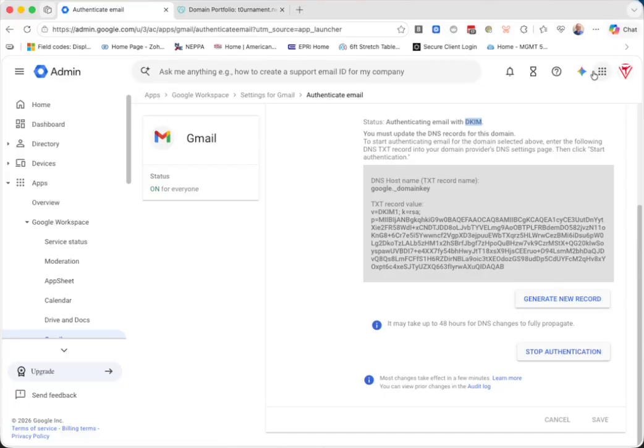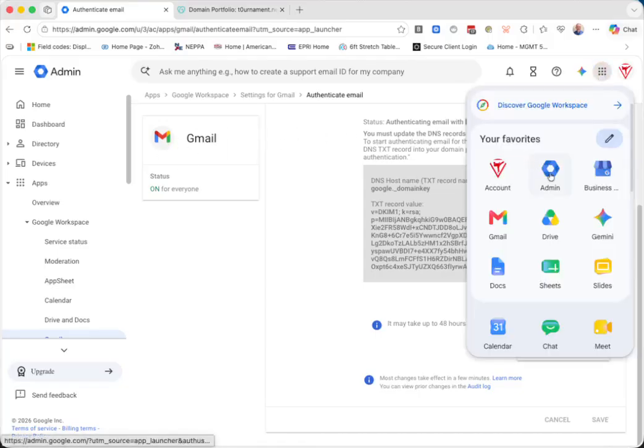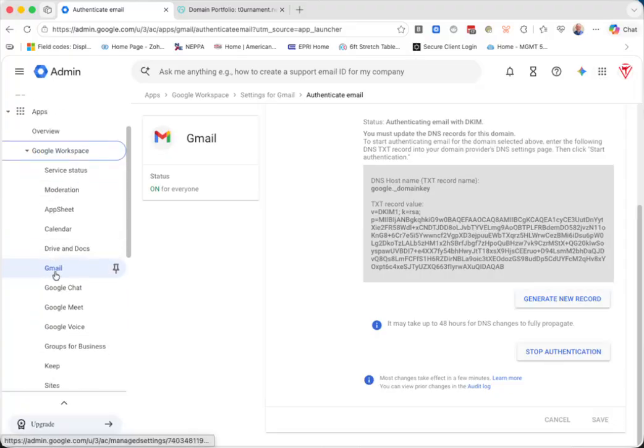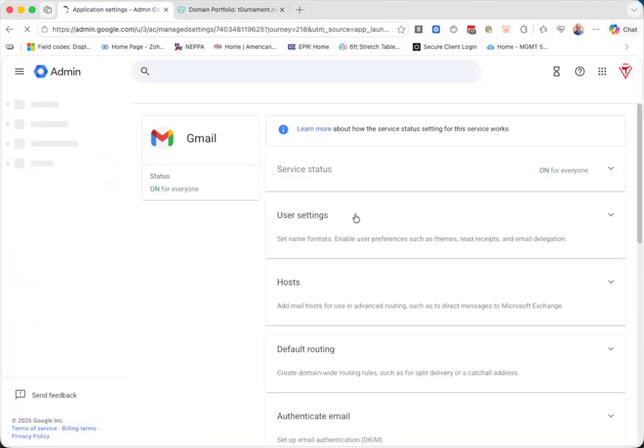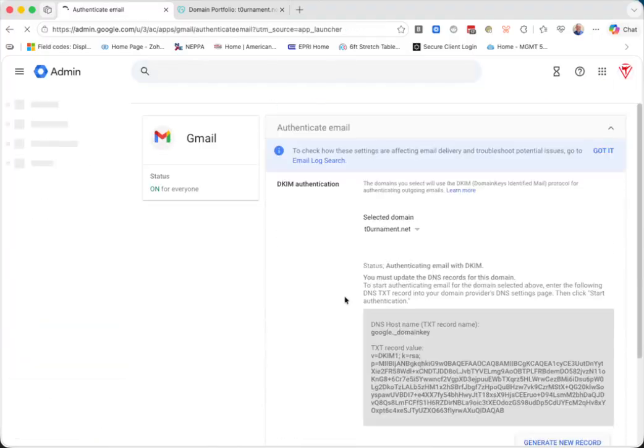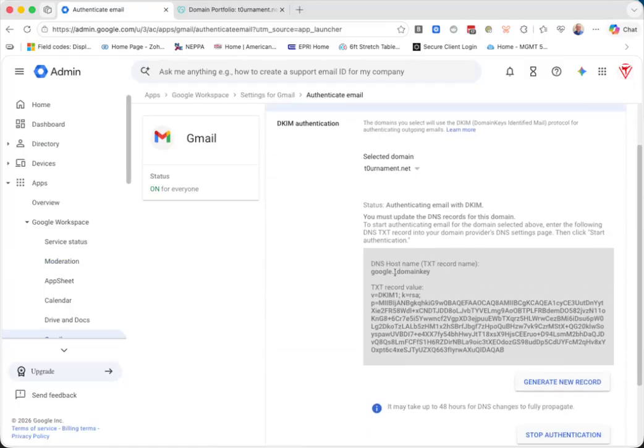and you have the admin, so you go in here, and then one last time you go into admin, which is in these dots. You should have that if you have access to it. Once you're here on the left navigation, unfold apps, unfold Google Workspace, click into Gmail, and find the email authentication, authenticate email, and then you should have values here.